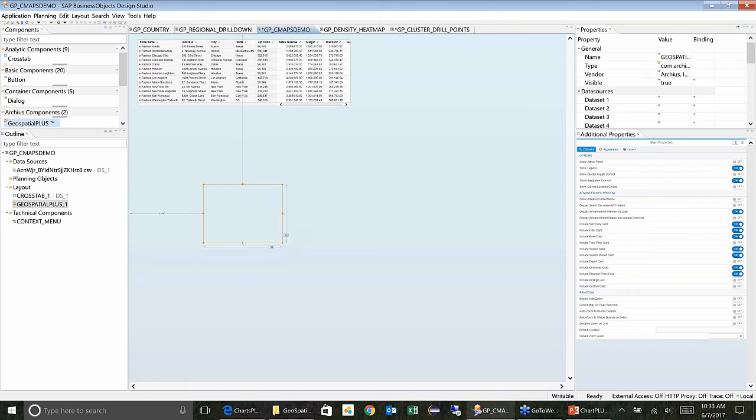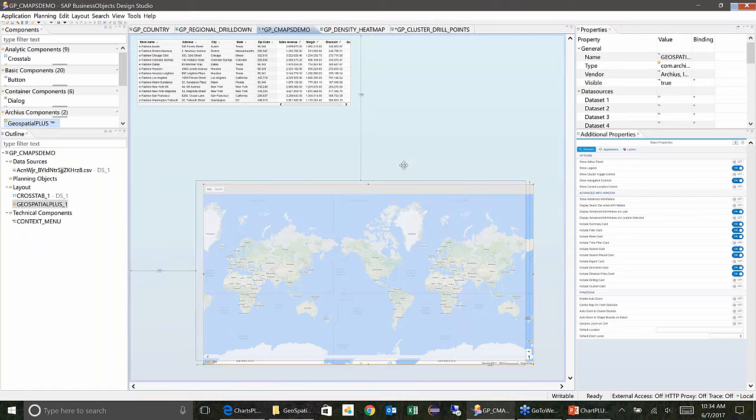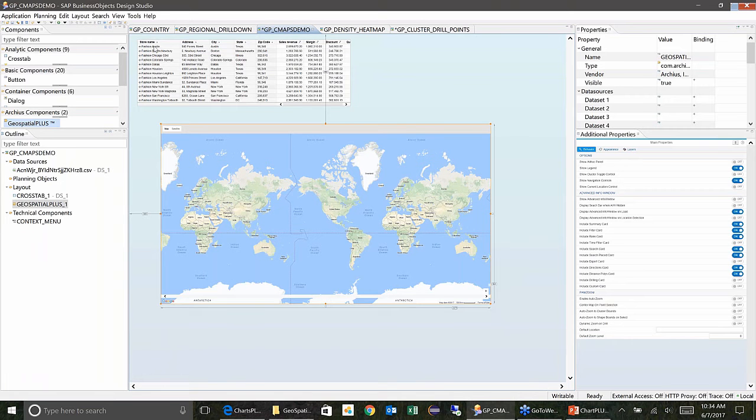So once you've added the add-on to the canvas, you can use this property sheet and the additional properties sheet section here to start designing the add-on. So the first step would be to assign a data source. So we already have a data source here. We have some address information available here. So we have address, city, and state. So we'll look at this example here. I would take this data source as an example.